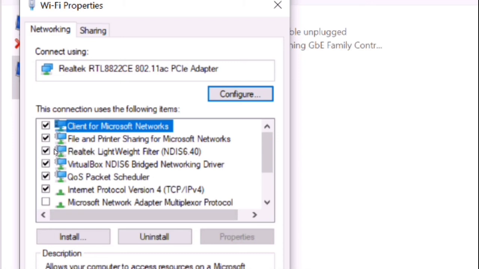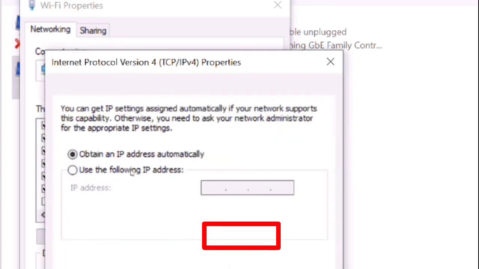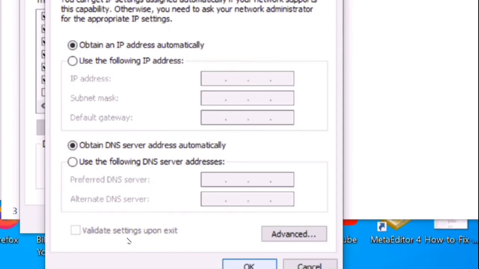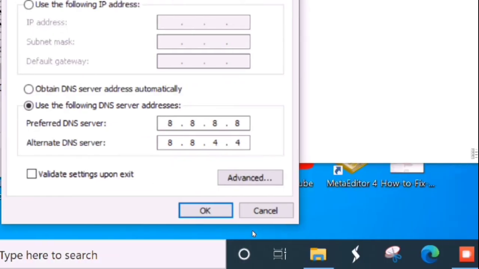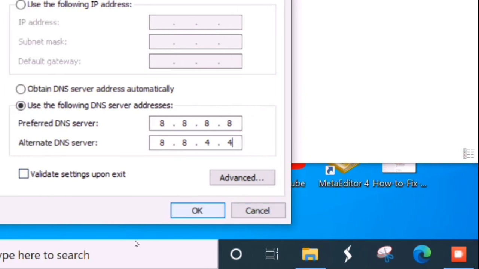Here choose the option internet protocol version 4 TCP/IPv4 and thereafter choose the option properties. When the properties window opens, select use the following DNS server addresses. Thereafter set preferred DNS server to 8.8.8.8 and alternate DNS server to 8.8.4.4 and click on the OK button. These are the various workarounds by which you can resolve it.